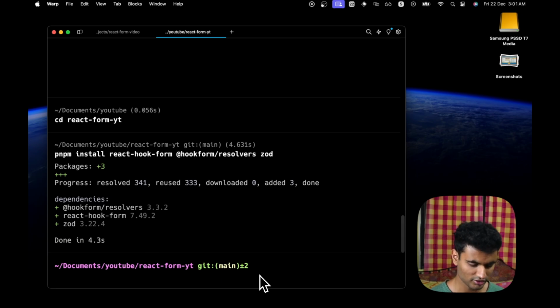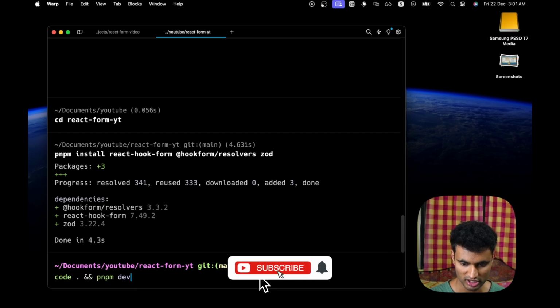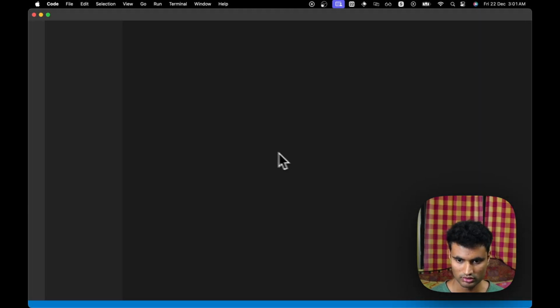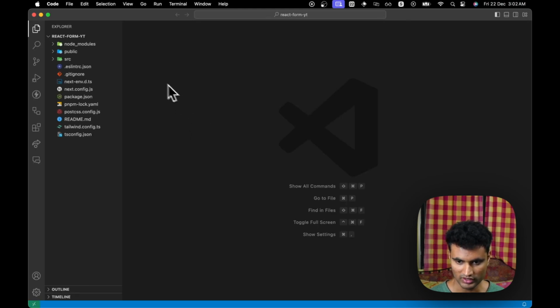Perfect. And now we are going to run our dev server and open the code editor. So we are going to do code dot and pnpm dev. This should start the dev server and also open up. Okay, my Visual Studio Code decides to, yeah. Now we have our project, and now we can just start our coding.